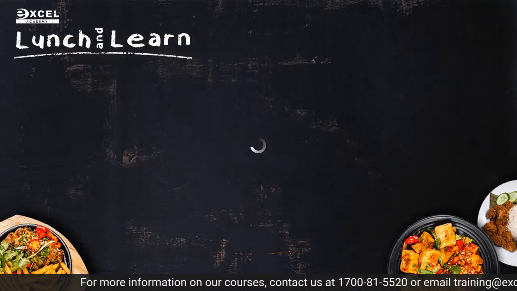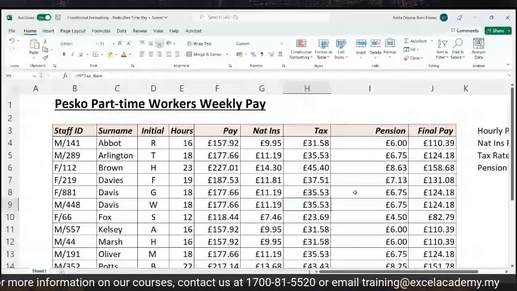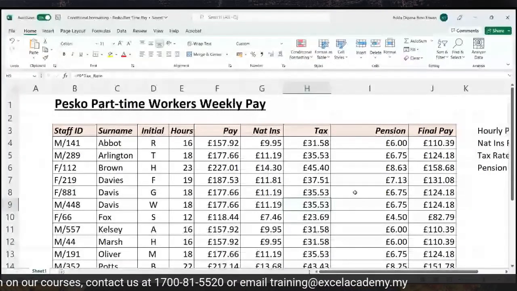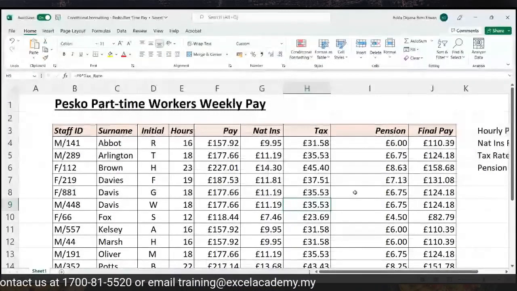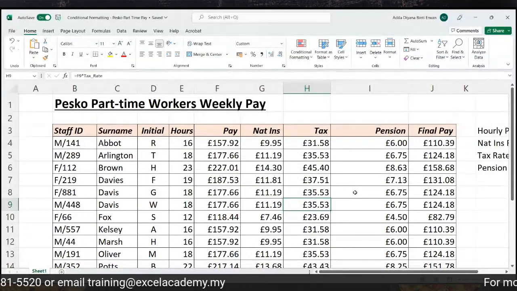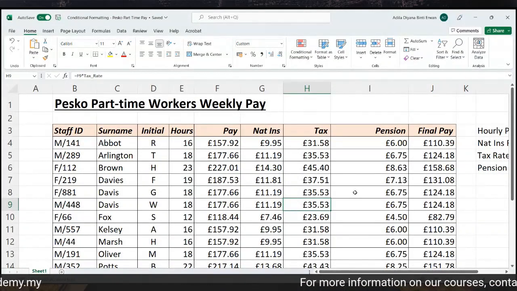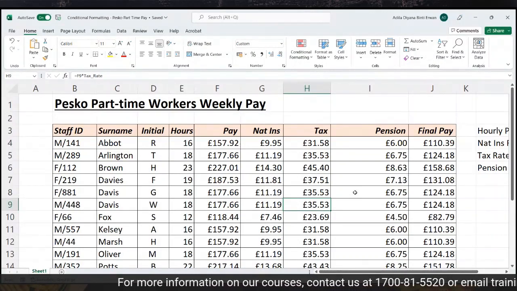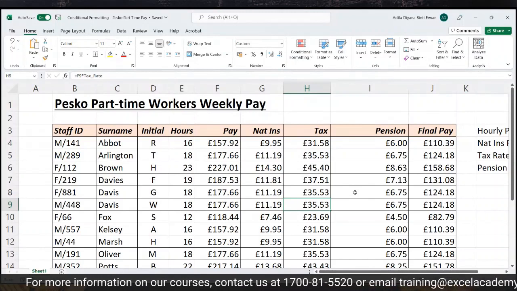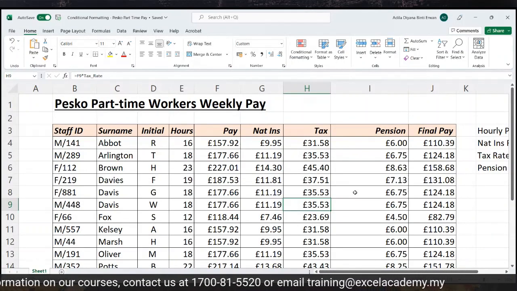All right, so in front of your screen here, we can see there's a file called conditional formatting PESCO part-time pay. So this is a shop called PESCO, and this is the data in relation to their part-time workers that work on a weekly basis. Okay, so how much they earn, how much salary they get, how much insurance, tax, pension, and how many hours they have worked on a weekly basis.